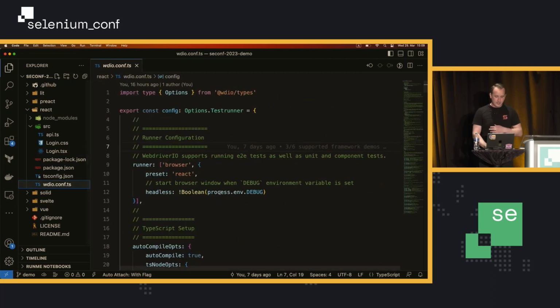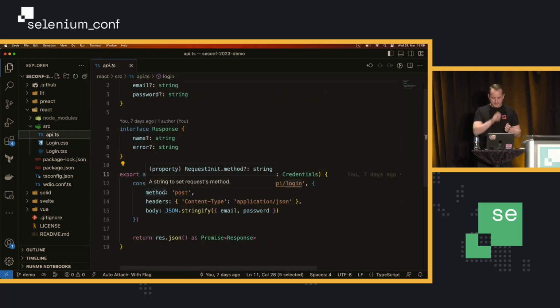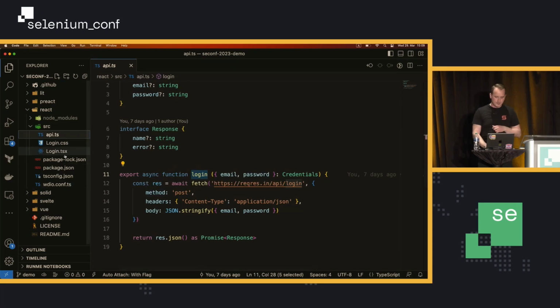And then there's a WDIO config that you can see here. It has this runner configuration that defines that all the tests are run in the browser with a preset of React, since I'm testing a React component. I'm running it headlessly by default unless I provide a debug flag. One thing: our login component uses this module here, which can be any authentication module that you use. In this case, it's just a simple login function that does a fetch request to log in the user.